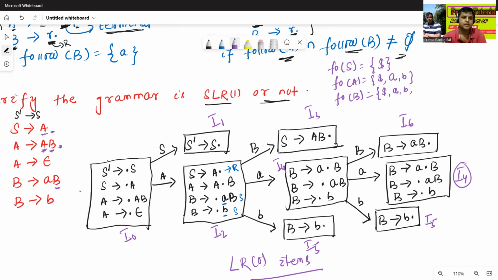So this is the second B. There is nothing on the right side of B. So follow of B means follow of B. Follow of B is nothing but dollar A B. Okay. So follow of S is dollar. Follow of A is dollar A B. Follow of B is dollar A B.